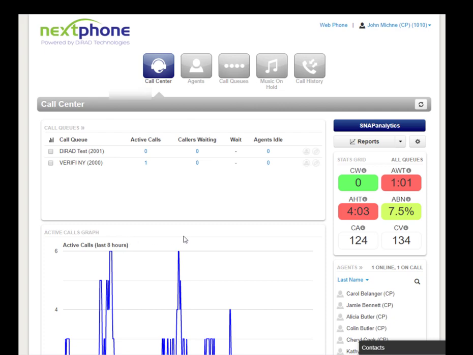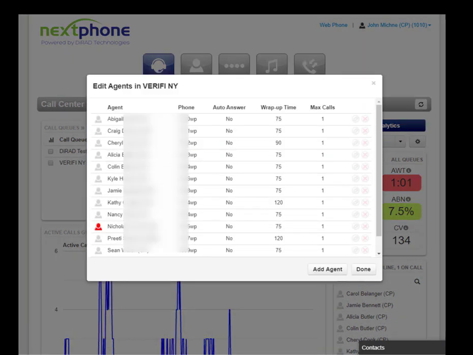Back on our main screen, we'll look at how we manage agents. There are a couple of ways to do this. One is by selecting the agents in a specific queue. Just click on the number under the agent's idle. Now, click the Edit icon.